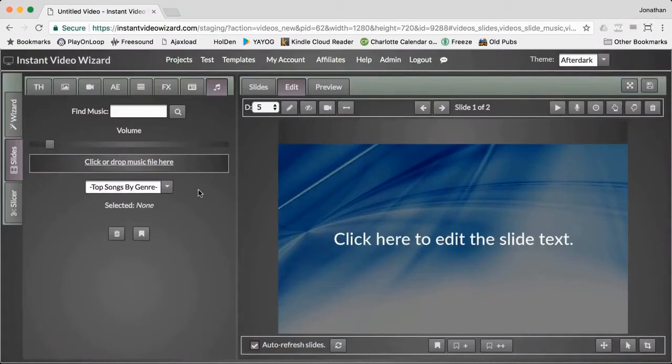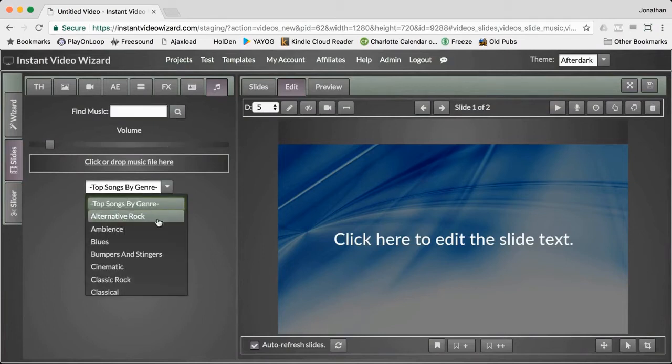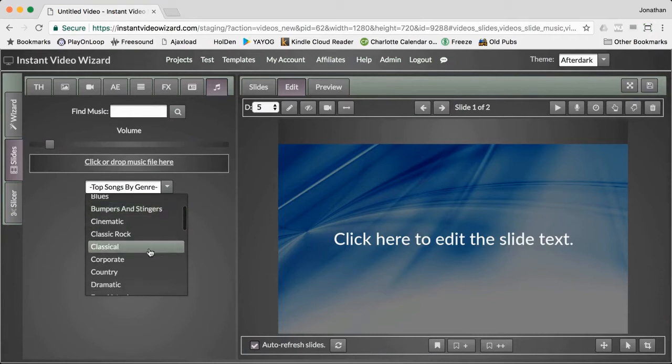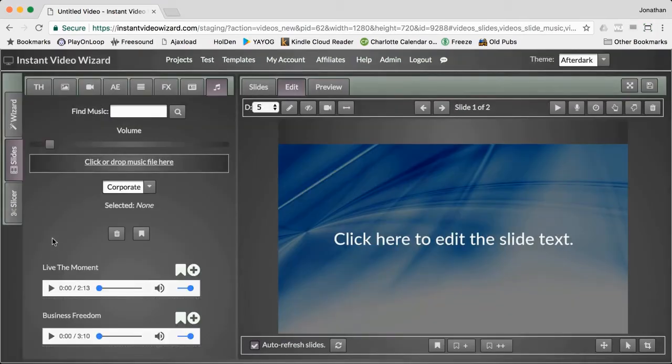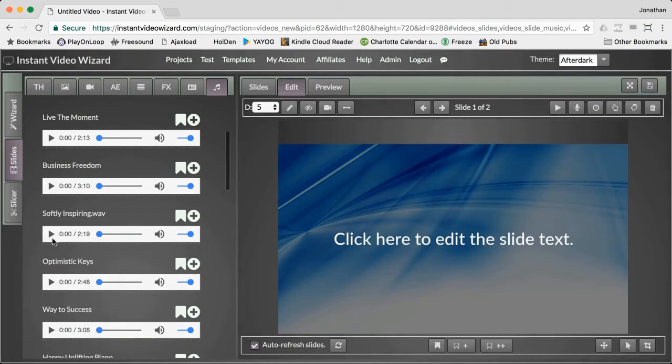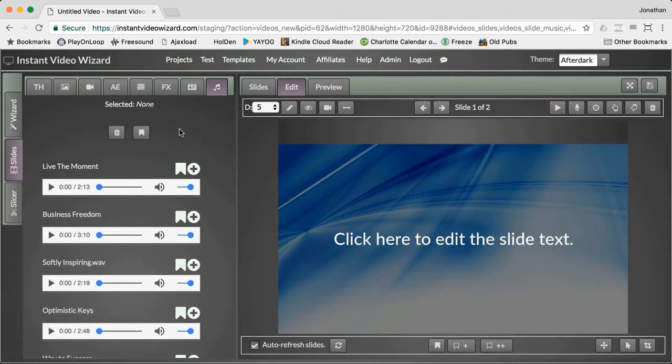Instant Video Wizard comes pre-stocked with more than 100,000 royalty-free songs that you can apply to your videos. Finding music is easy. Just go to the Music tab and either enter in the keywords for the music and click the search button, or select from popular songs by genre. That will give you a scrollable list of songs which you can preview. If you want to add the song to your video, click the plus button.